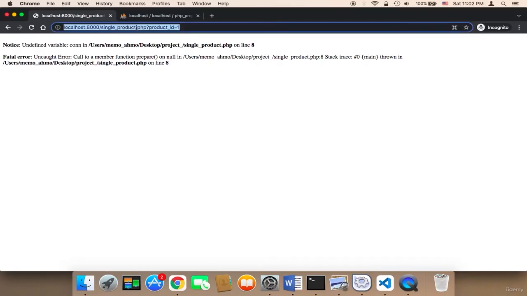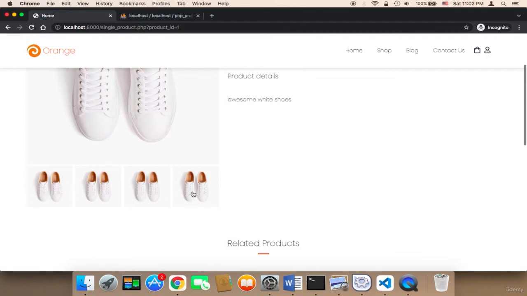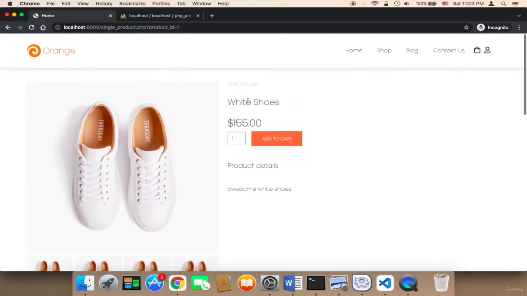So now we should have the product. If I refresh, as you can see, I'm going to get this product, and I'm going to get the same four images. The reason is that I don't have other images. I have only the same exact image, but if you add other images, they will be displayed here. And the information is correct: white shoes, 155, product details, awesome white shoes.